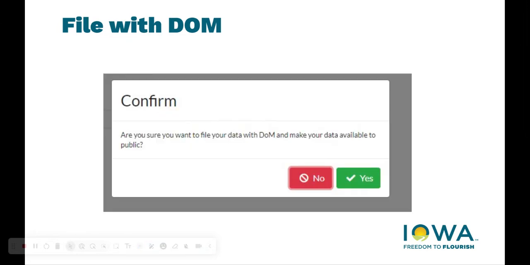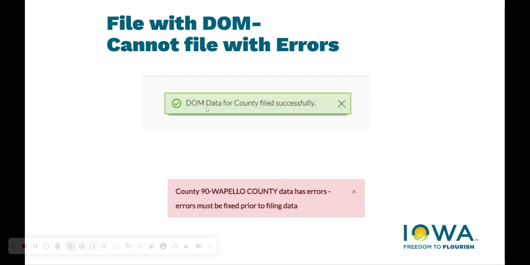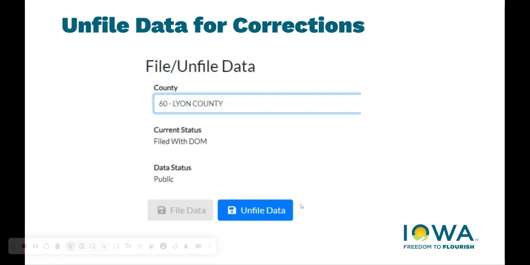So if you click file, it's going to say you want to file your data and make it available to the public. You click yes, and you'll get a green confirmation if everything's good. If your data has errors, it's not going to let you make that data public, right? So it's going to tell you that you need to go and check out those errors in the error checks.